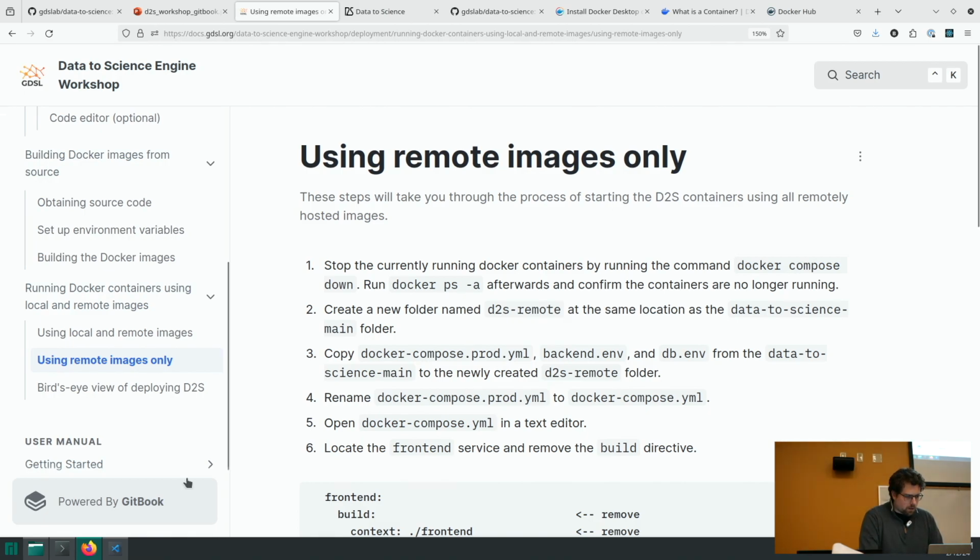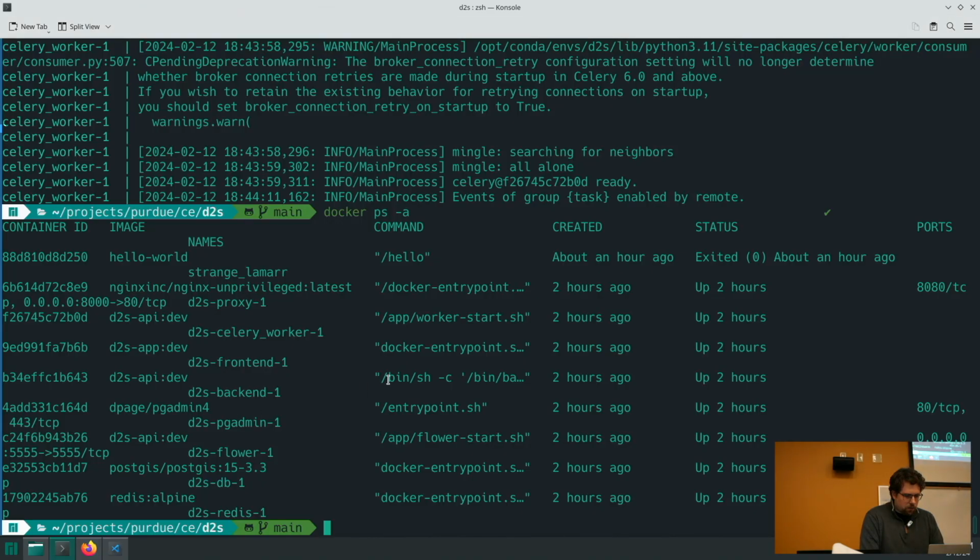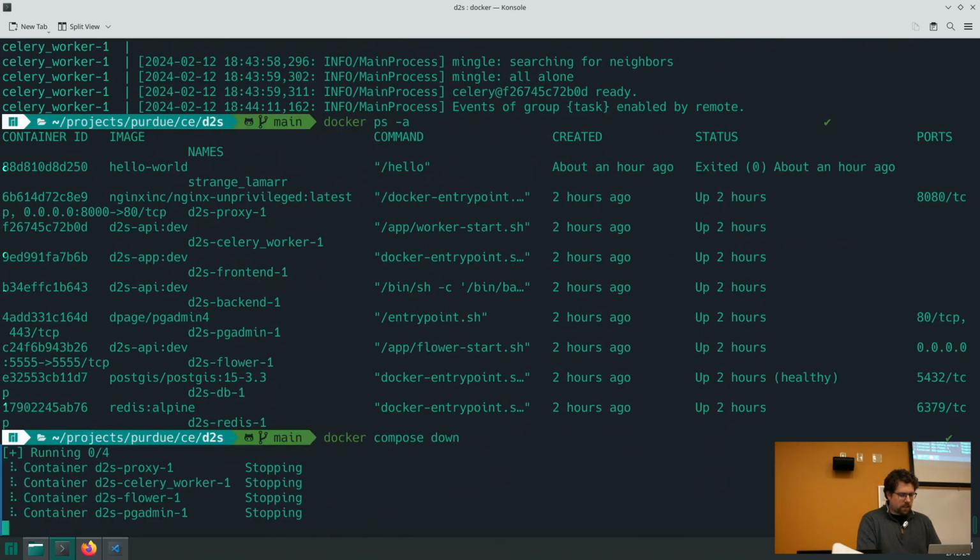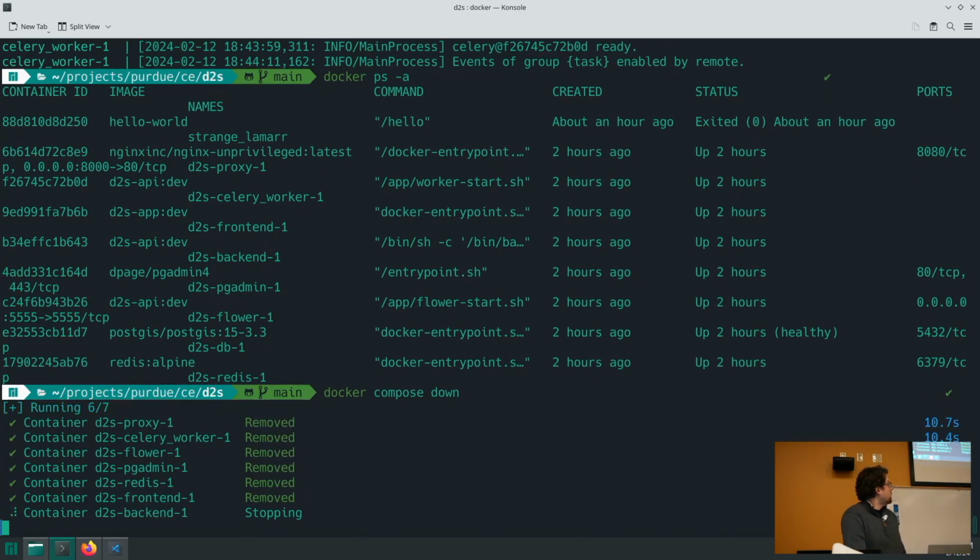So if you had Docker up and running, I was going to say stop the containers with docker compose down. That's going to stop any containers that you had running. It can take a few seconds sometimes.